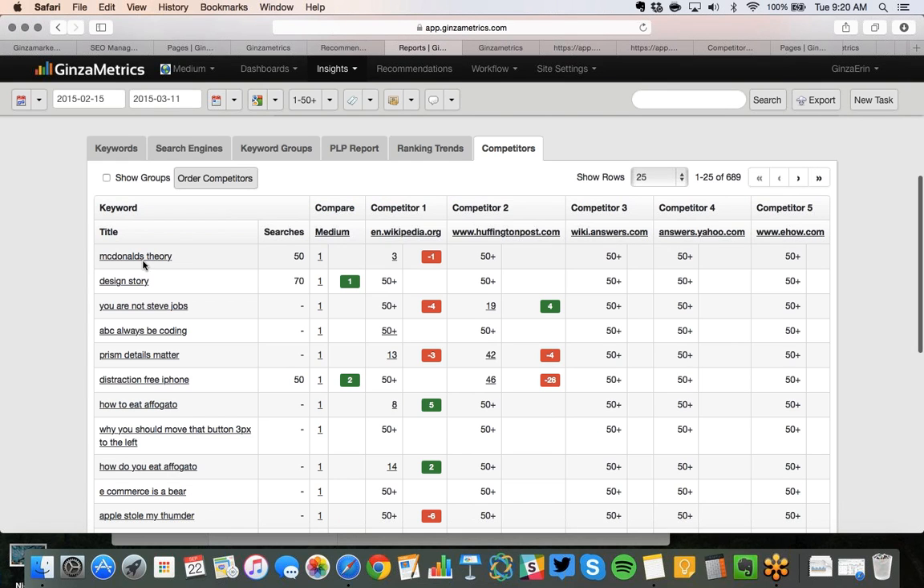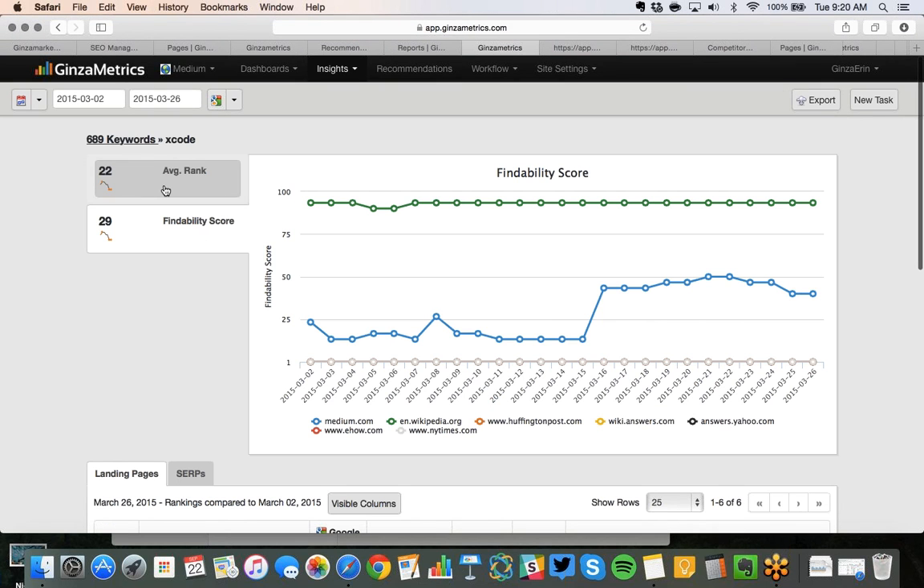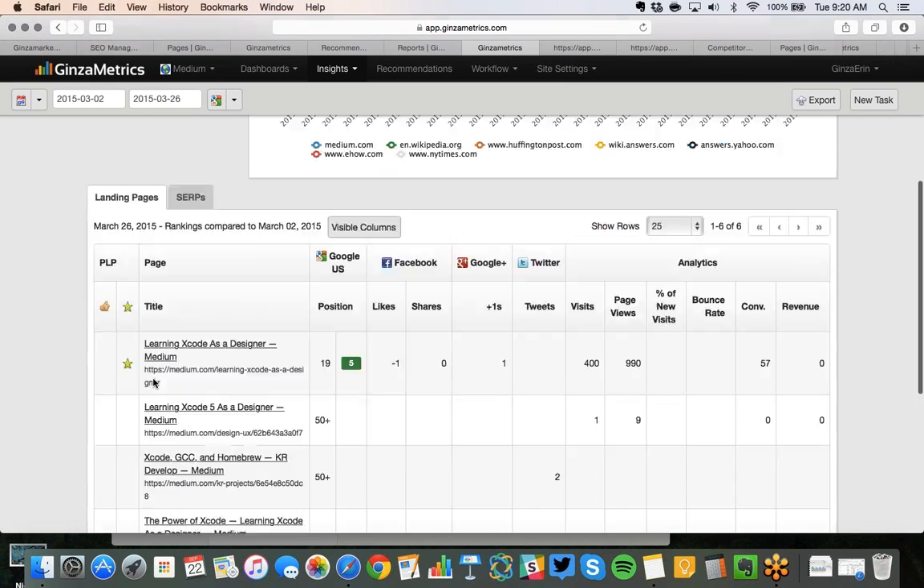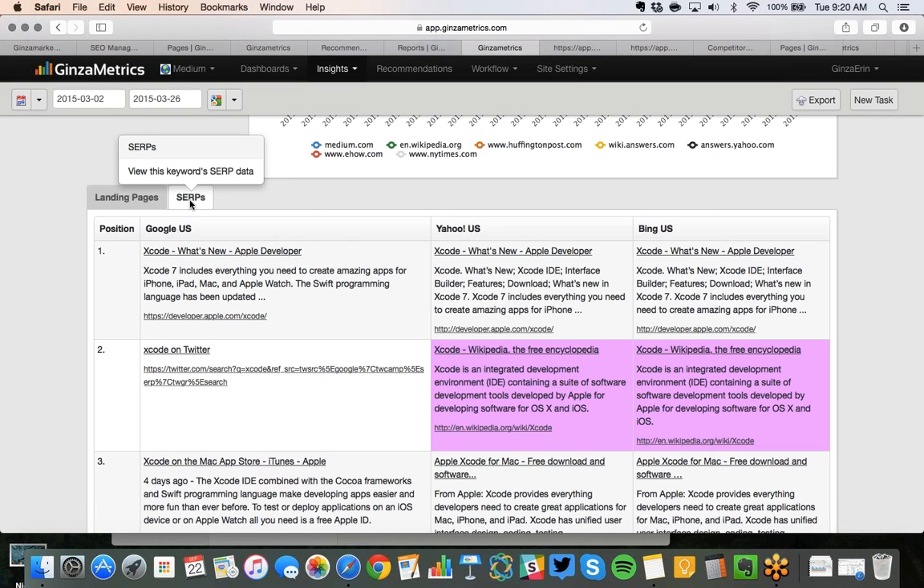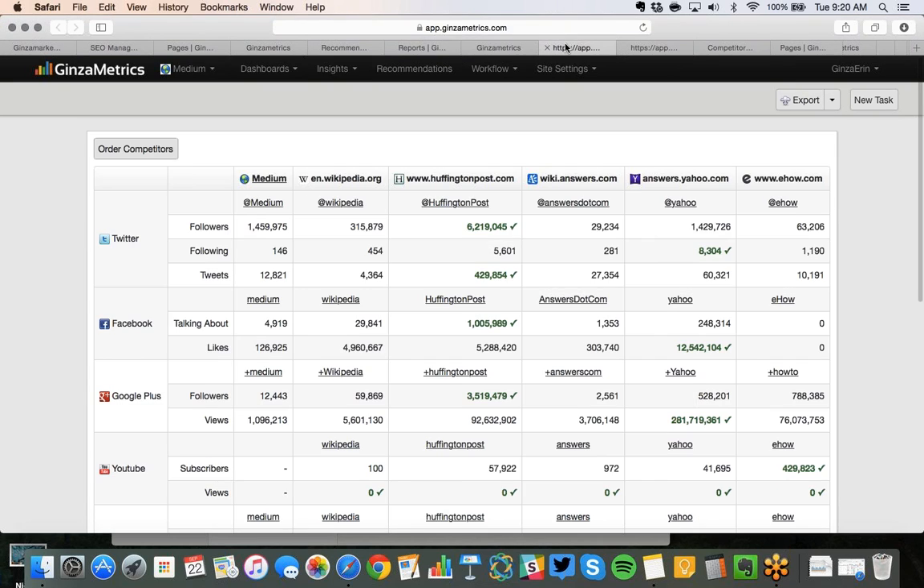Clicking on a specific keyword inside of GinzaMetrics will take you to findability score versus competitors and average rank for that keyword, as well as all ranking landing pages for that specific keyword. Our recommendation has a thumbs up next to it, and you can set your own preferred landing page using a star. Once you've selected the landing page, if it matches ours, the thumbs up will go away. And we'll also show you your SERP data for that specific keyword and landing page pair.